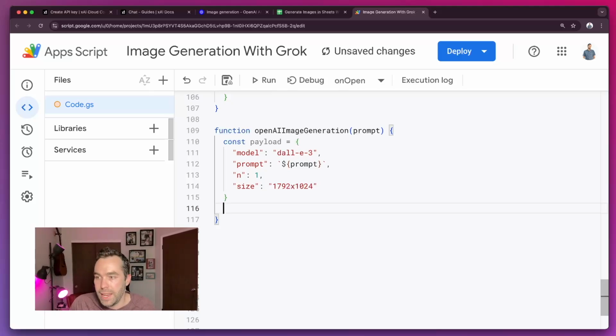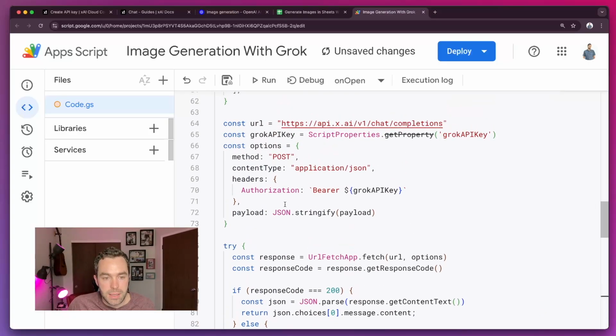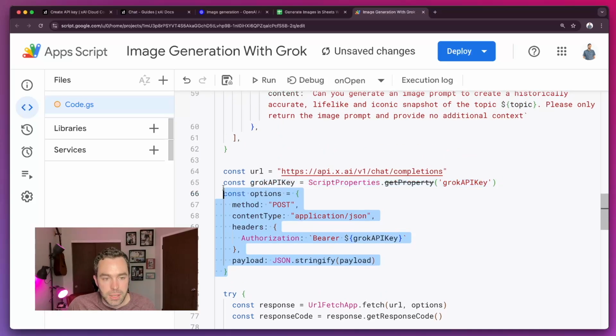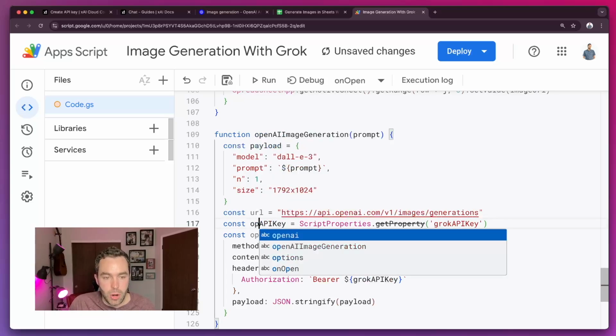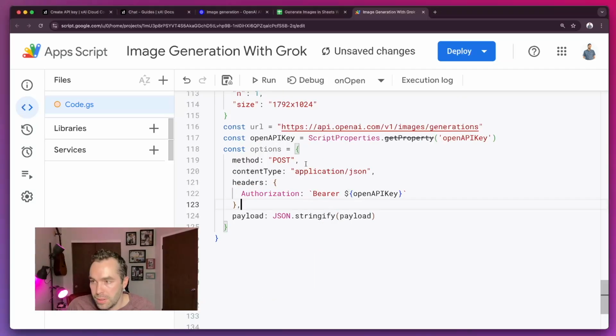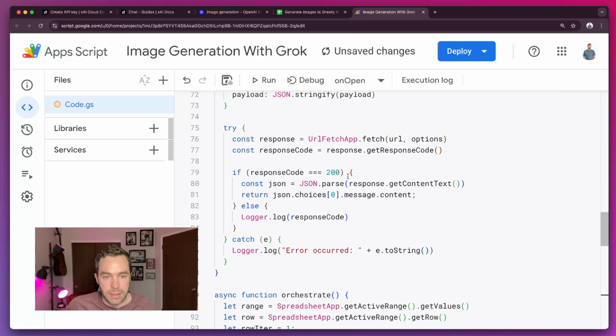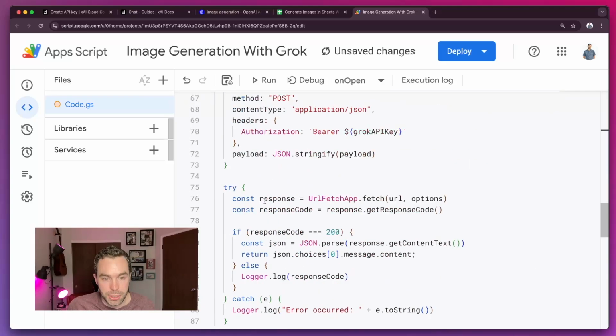And then we're going to say const URL is equal to copy this URL. And it's going to be the same options, and we're going to need to get the API key, but it's open API key is what we named it. We're going to pass in our API key, stringify the payload, and let's go back up to the image because I think this is going to be similar too.